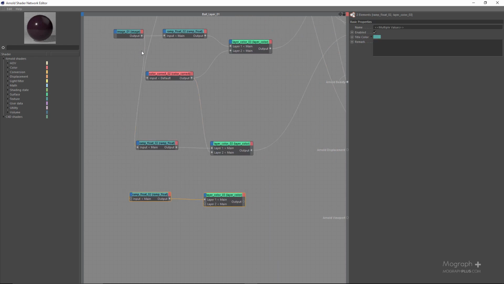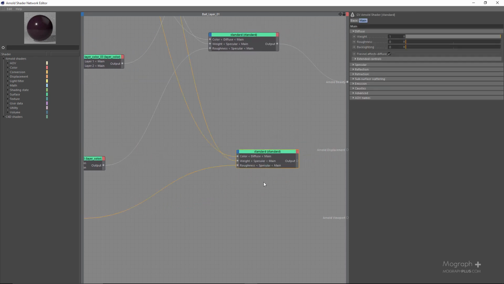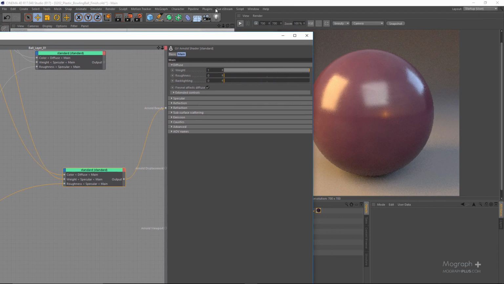Let's connect the image node to our ramp float node here, and the color correct node, we need to have it as the second layer here. So as you can see, we're basically having the same as we did. And let's connect these guys to our specular roughness and connect this third standard shader, the sharpest one, to our image, and we're going to get the same result as our previous render.